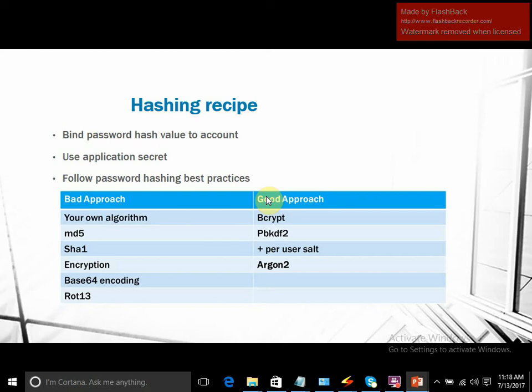And on your left side, you will find the algorithms which are already gone, right? MD5, SHA-1, encryption, base64 encoding, ROT13. If you have used these things, please revert them to the new things. You can use bcrypt, PBKDF2, Argon2 or scrypt, right? Those are the modern password hashing algorithms. And remember, when you use these password hashing algorithms, you have to use the salt and the application secret, plus you have to bind your password to the user account. Otherwise, it is vulnerable to many attacks.